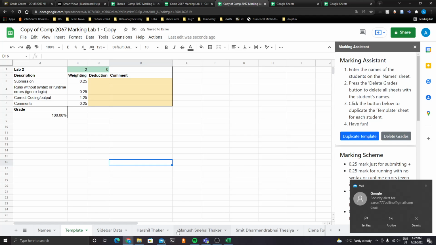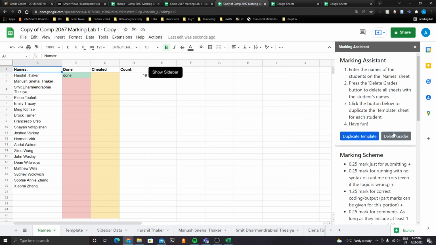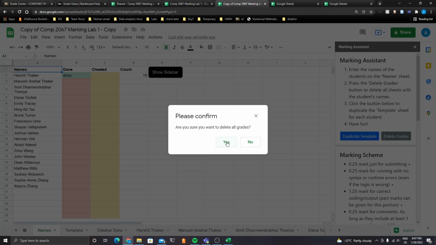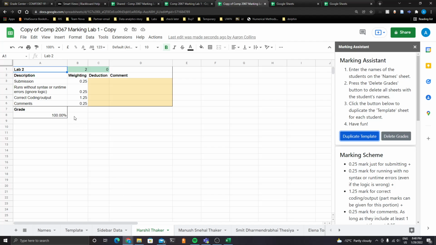Oh wait, we still have all these students. What are we going to do? Well, go ahead and click the Delete Grades button and hit Yes. It's going to go ahead and delete all the grades that you had set before. Now, click Duplicate Template. And you'll notice that now for each person, we have the same template that we just edited here.